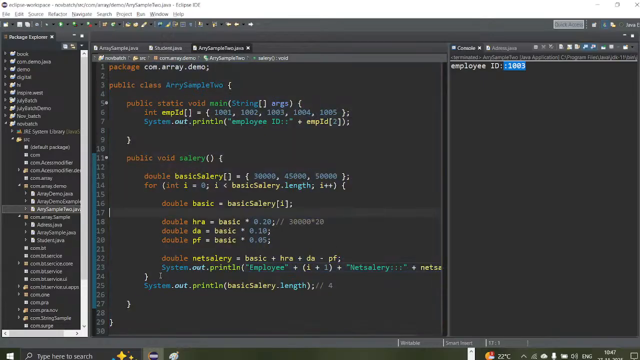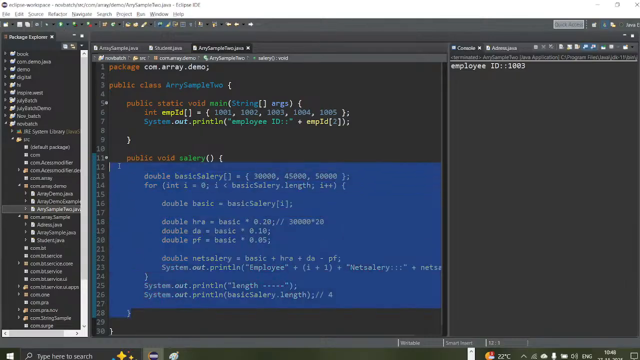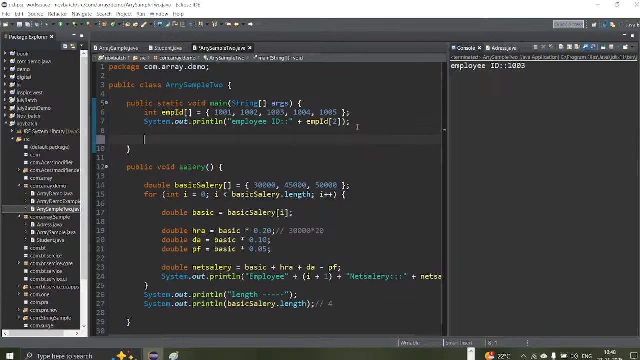So yeah, so let me write here system.out.println length of this condition, basic salary. Length is one method. Okay, let me run this code. See now it's not executed because we are not calling. So salary, this is the non-static variable, with the reference variable we have to invoke, right?